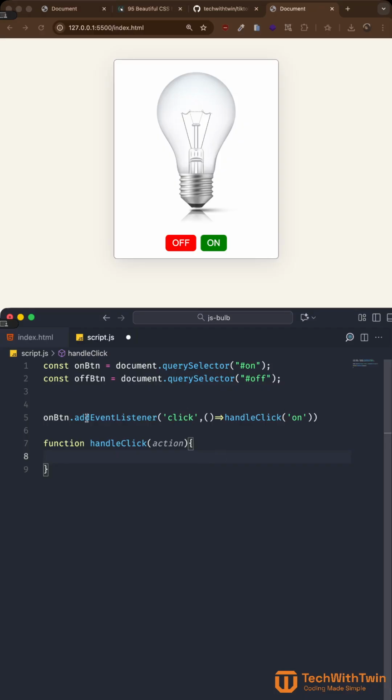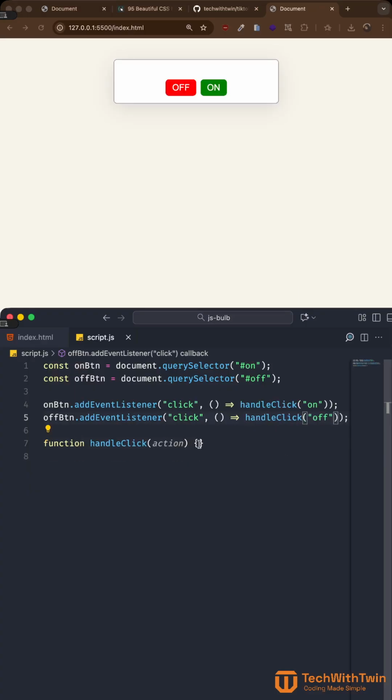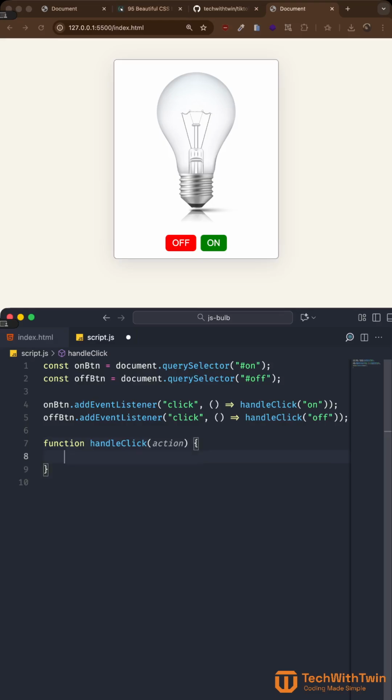So we can add an event listener for the on button, and also we can copy this down and add an event listener on the off button, and then we pass an action here and say this one is an off. Now this action can either carry an on or an off. So this action holds an on or an off, so I can act against that.